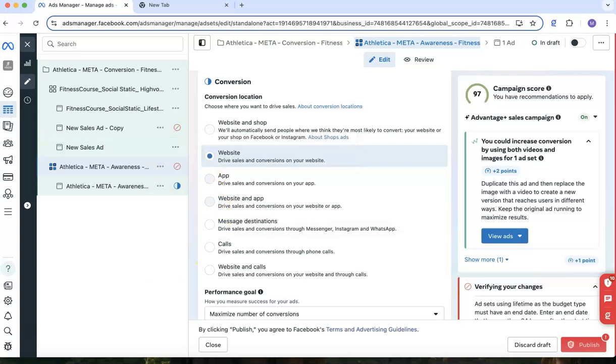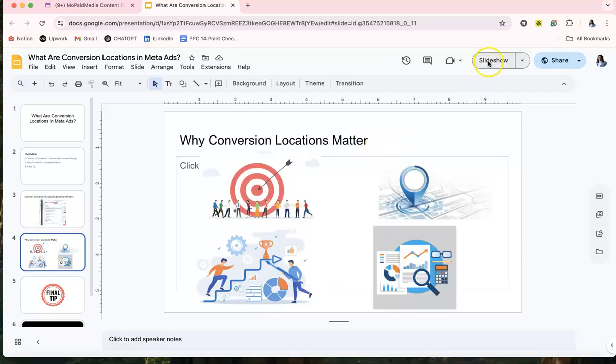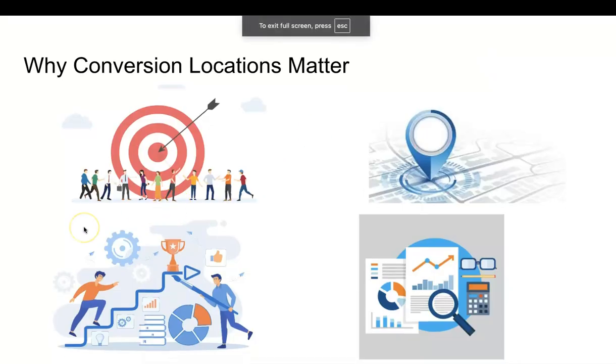Now that we went over the different types of conversion location, I want to quickly go over why conversion location matters. There's a couple reasons why. The first one is you get better targeting. Choosing the right location helps Meta show your ads to people most likely to take some type of action.